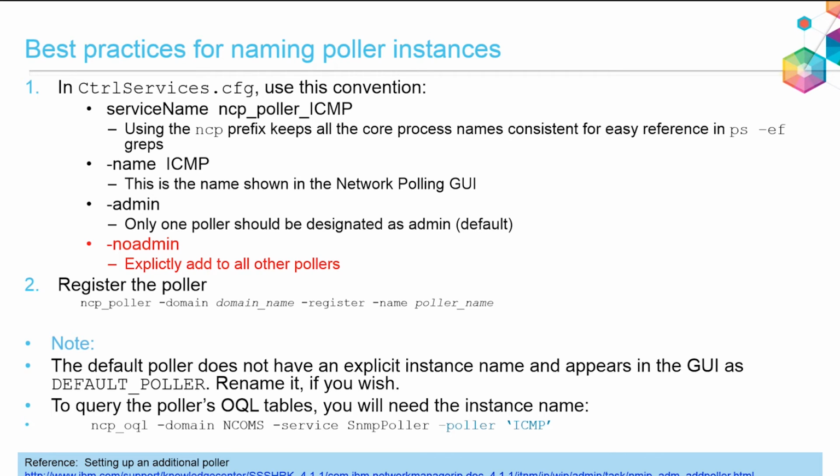Now, to query the OQL tables, if you're used to querying the SNMP polar OQL table, for instance, then you need to tell it which polar instance to use in your query, and there's an additional argument, the dash polar, with the name, again, that GUI name for the polar.